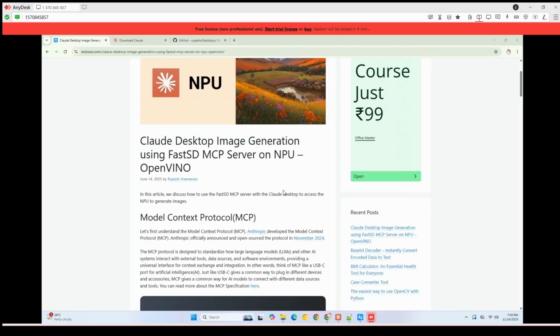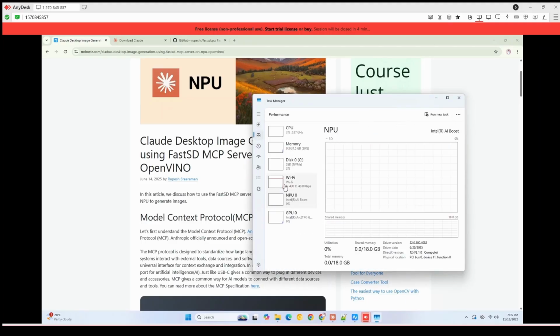In this video, I will show you how to generate images using FastSD MCP server and Claude desktop running on an AI PC using NPU. So in the machine, I have an NPU.